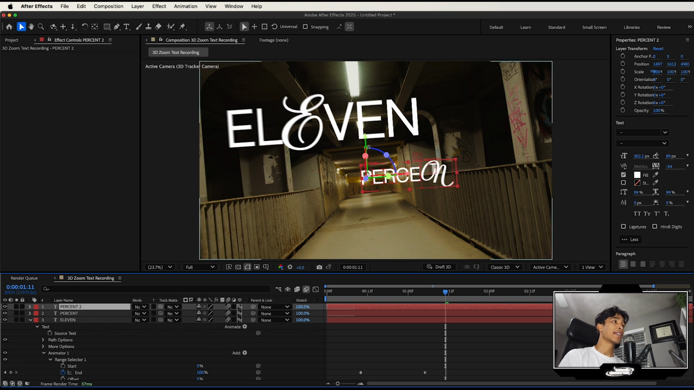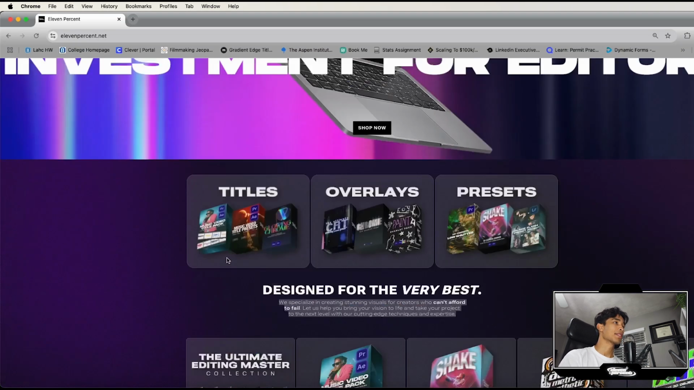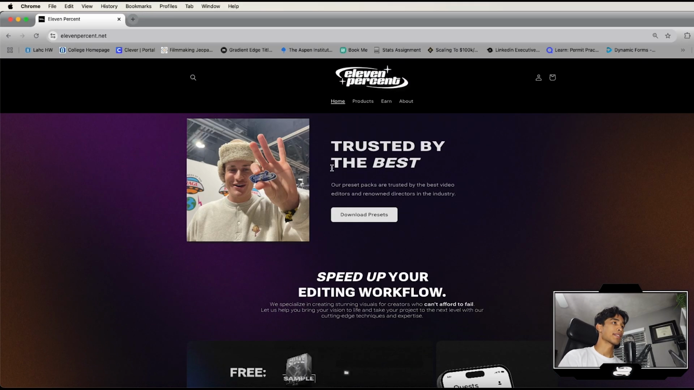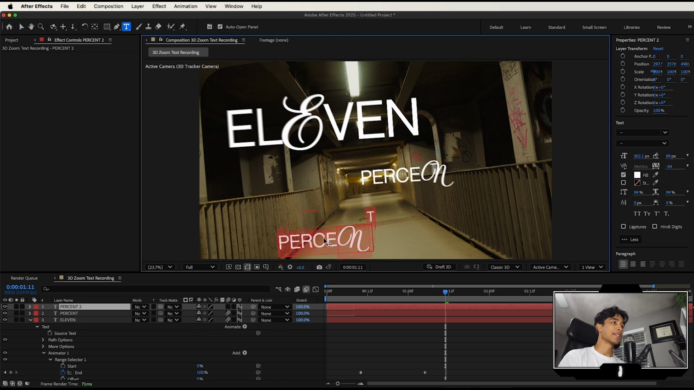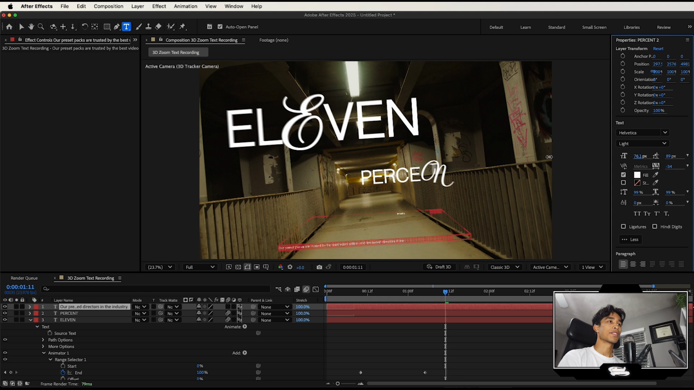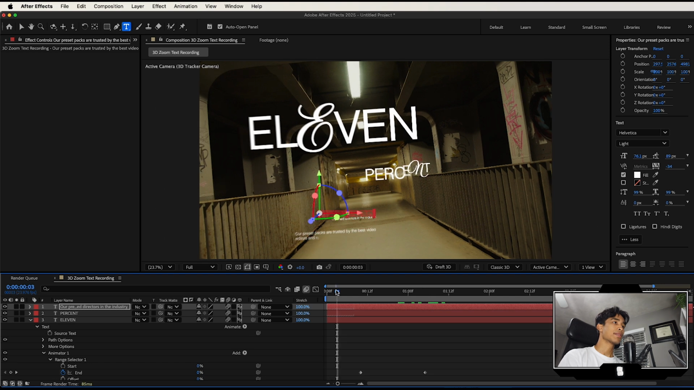Hit Command D. Another cool thing I like to add for brutalism effects is a bunch of small text. So I'm just going to go to my website right here with our preset packs, and I'm just going to grab some text right here and copy that, and then I'm going to go back to After Effects, and I'm just going to simply paste that right there. We're going to scale all this text down so it's super small, set it to the far right, and then I'm going to add a paragraph break right there. And yeah, that's looking pretty cool.